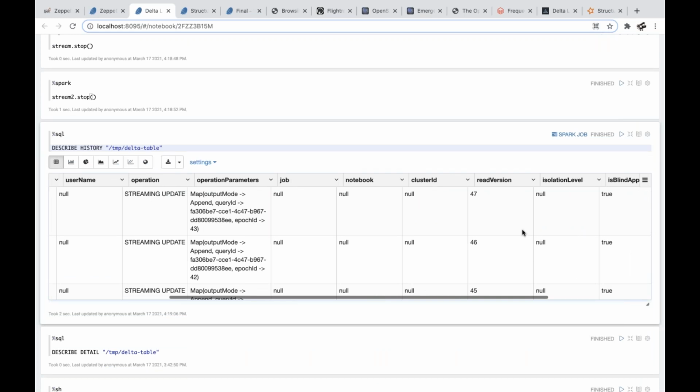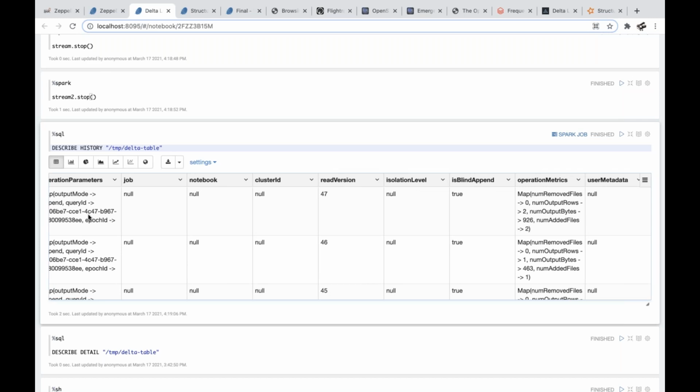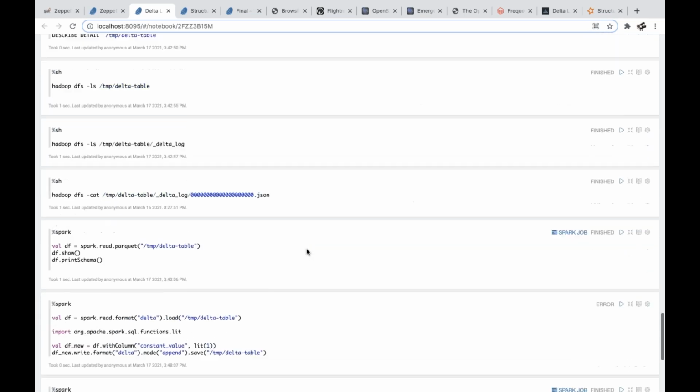We can also see operation parameters, who and which query was running, and we can see operation metrics. Basically num output rows means that we were changing two rows. For this one, one row. So let's go to the very beginning.